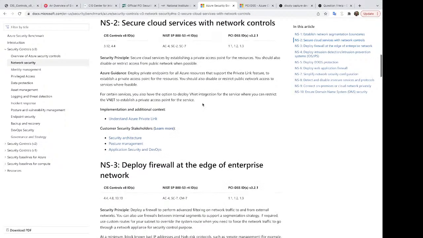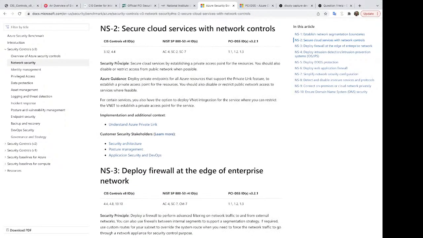So you can go inside and see things like security principles: secure cloud services by establishing private access points for resources. You should also disable and restrict access from public networks when possible. And then the Azure guidance is there: deploy private endpoints. As I said earlier, private endpoints connect via the Microsoft backbone. So deploy private endpoints for all Azure resources that support the Private Link feature to establish a private access point for the resources, right?